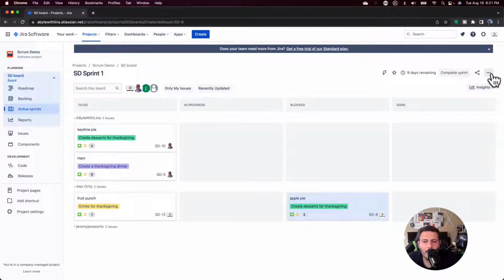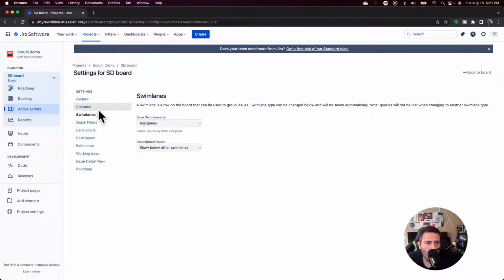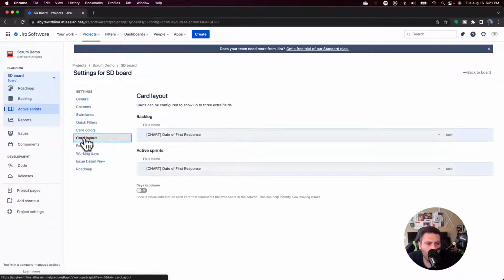So if you come over to the board settings over here on the right, and you click on that board setting, we're gonna go to card layout this time. All right. And over here, you're gonna see this days in columns. By default, it is off. So go ahead and turn it on.